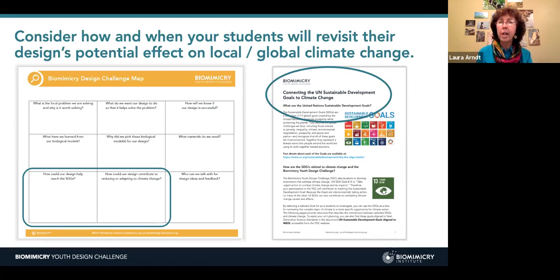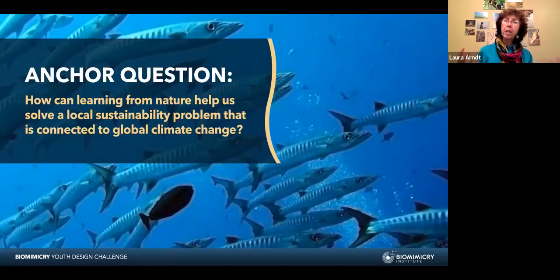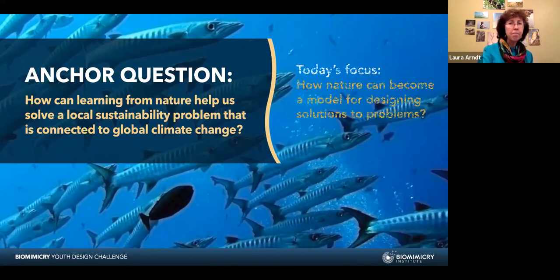And then there's also a document that was talked about during the investigate part of a webinar, where it is looking at the Sustainable Development Goals as they relate to climate change. So there's resources there that are available for you to use. And then bringing it back full circle, by the time they get done with their design, then revisiting that anchor question, how can learning from nature help us solve a local sustainability problem that is connected to global climate change? This is what we're looking at today, of designing that model.